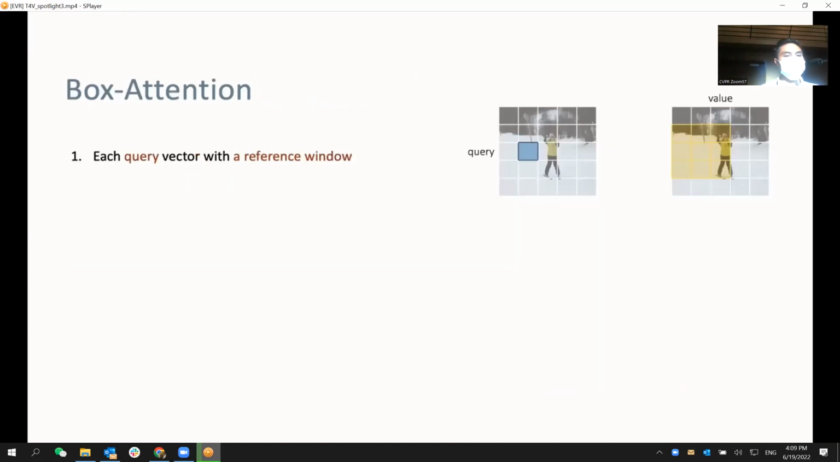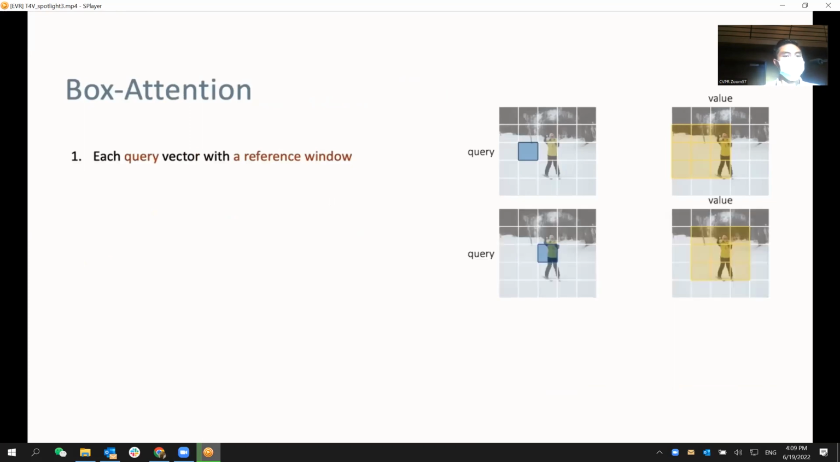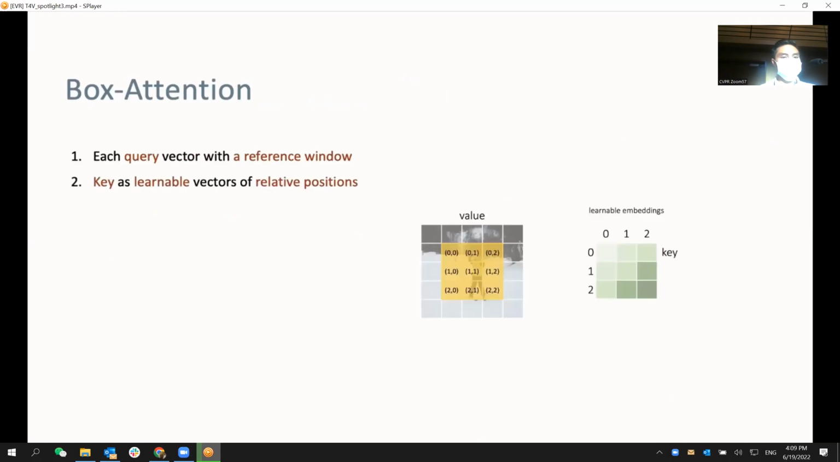So in box attention, each query vector is assigned a reference window with the query position at its center. Instead of using image features as key vectors, here we use learnable embeddings, which represent the relative position of the grid structures. The value vectors are sampled from the reference window.